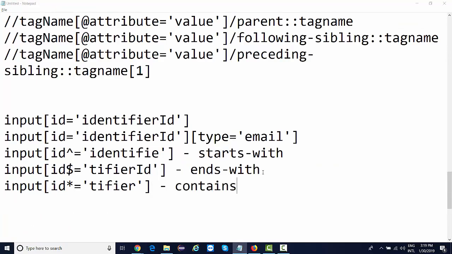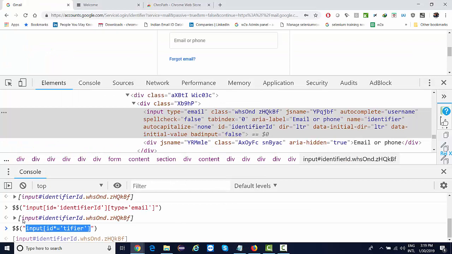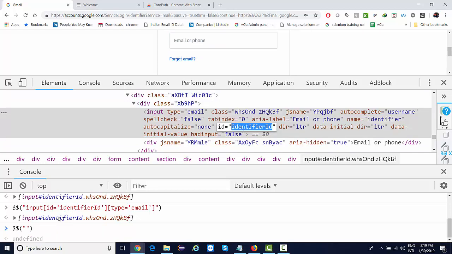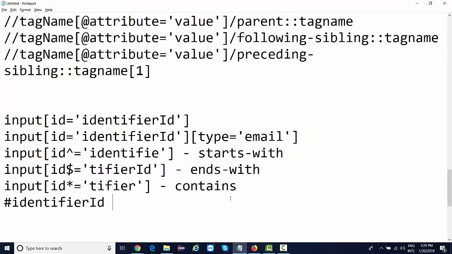Contains. Now, at times, like I said, you can form a CSS something like this as well. If I don't use this, I can simply form a CSS with the ID of this element. In case of CSS, the ID starts with a hash. So hash and the ID. So this is the ID. When you want to work with ID, just provide the ID with a hash.